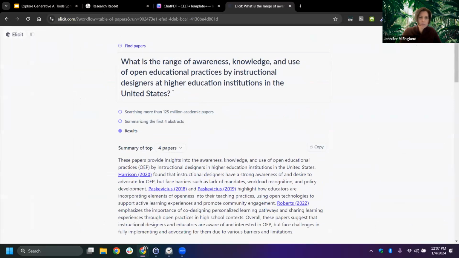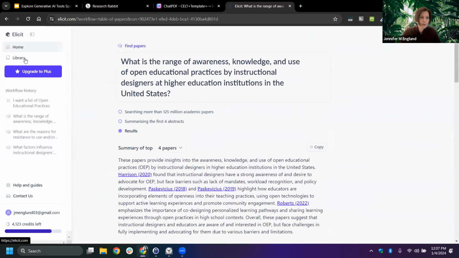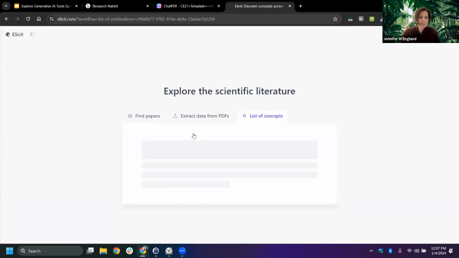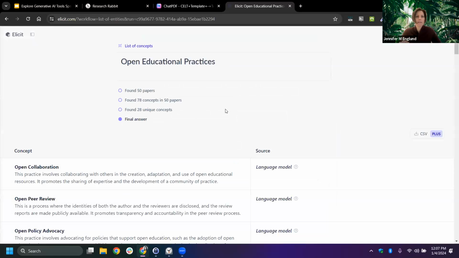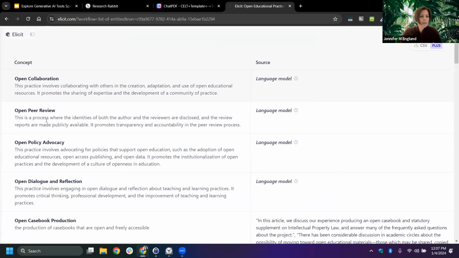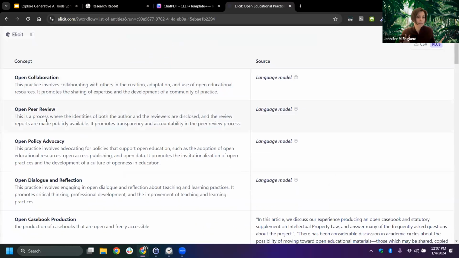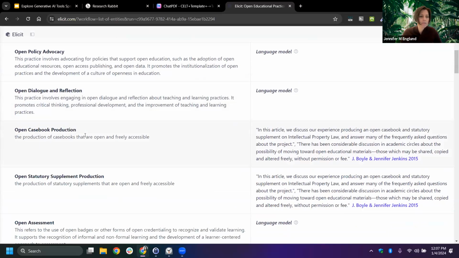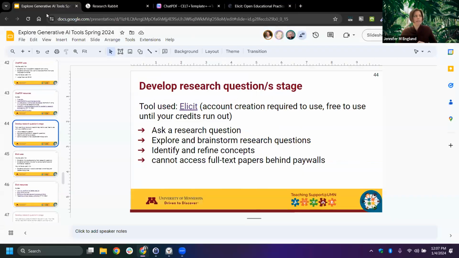I also did some experimenting with the concepts, and let me just see, I believe that is this one, the list of concepts. Yeah, so I just put in a term, open educational practices, and it brought up a number of related topics underneath that: advocating for policy, dialogue and reflection, statutory supplement production. So I see my time is running out here, so I'm going to switch back over to the slides.